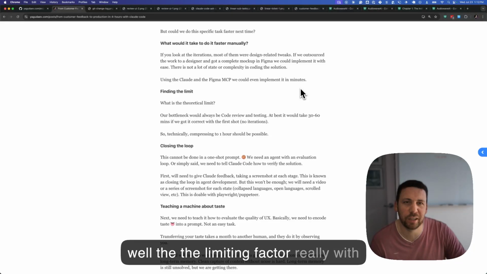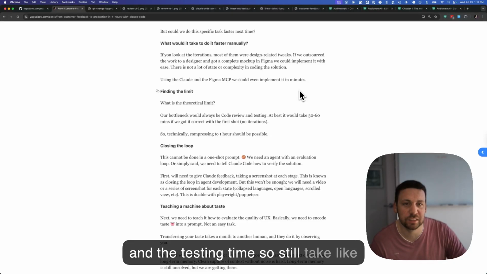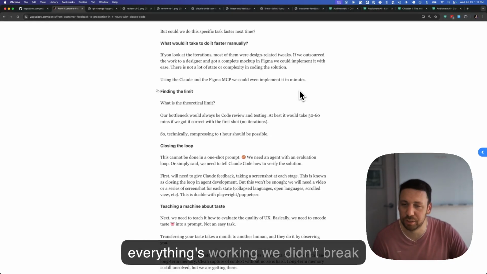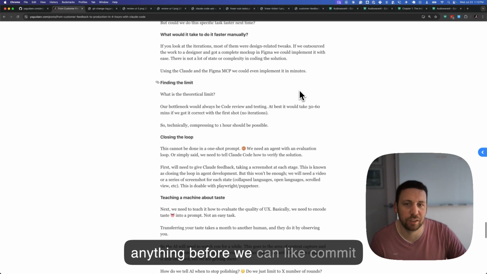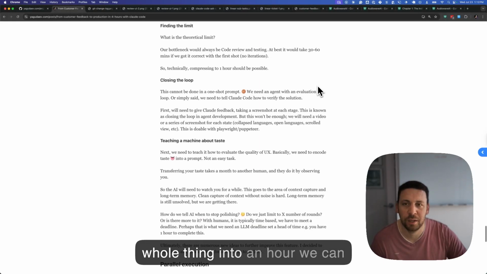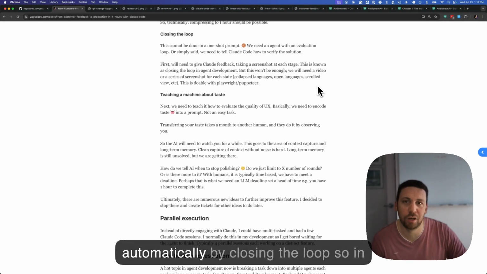The limiting factor really with the AI is the code review time itself and the testing time. So it'll still take like 30 to 60 minutes to verify that everything's working and we didn't break anything before we can commit. So we can probably compress this whole thing into an hour. We can probably get the LLM to do most of it automatically by closing the loop.